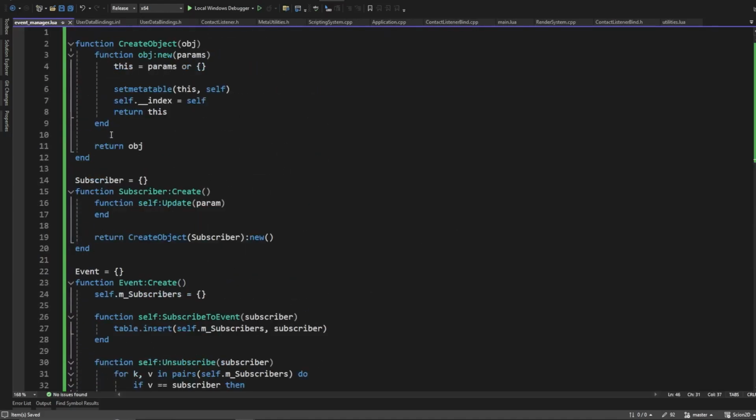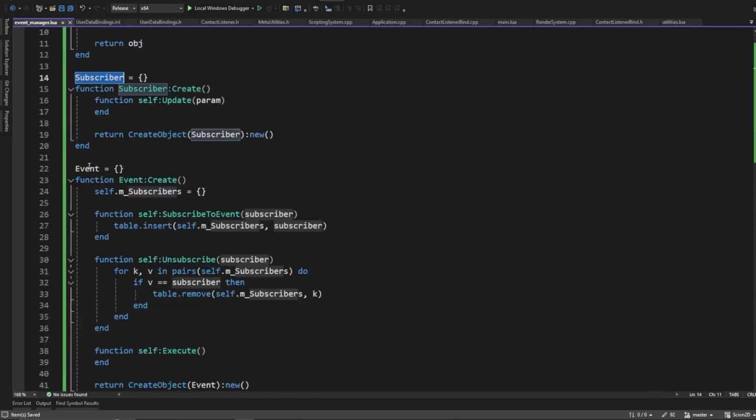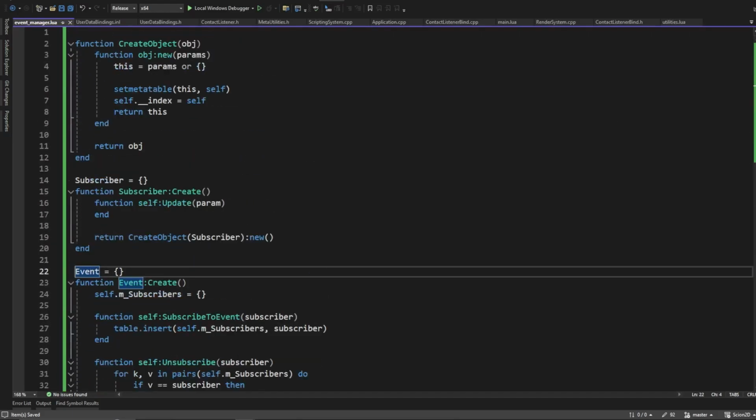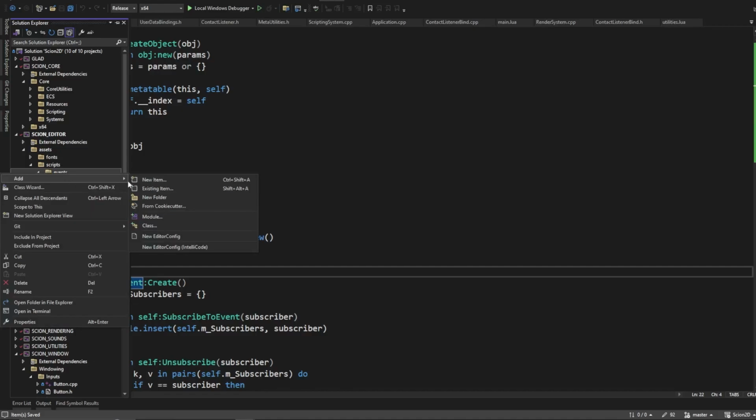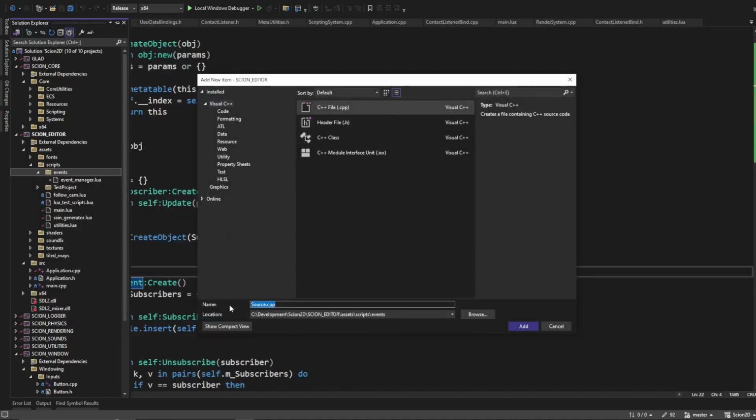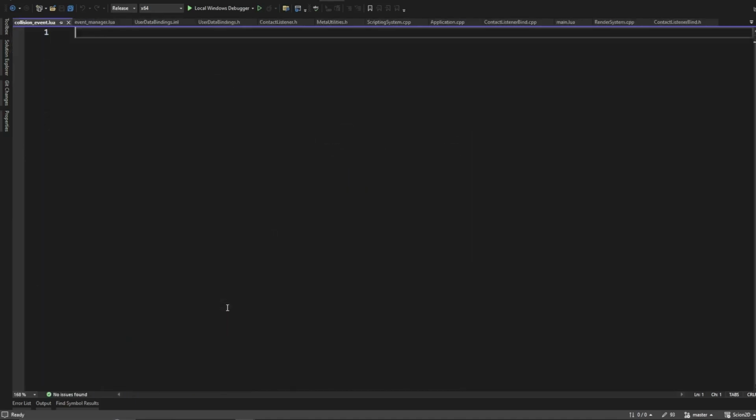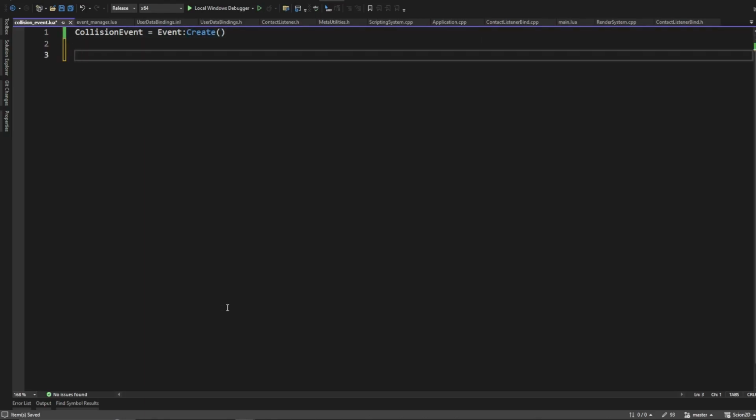So basically, this is just going to use inheritance. We're going to create subscribers, and we're going to create events, okay? So the first event we're going to create is actually going to be the collision event. So let's do that now. Here, in events, new, and it's just going to be collision event.lua. Sorry. And the collision event is pretty straightforward. We want to create a new event based on the event class, and that's going to be the collision event. So collision event is equal to event.create.